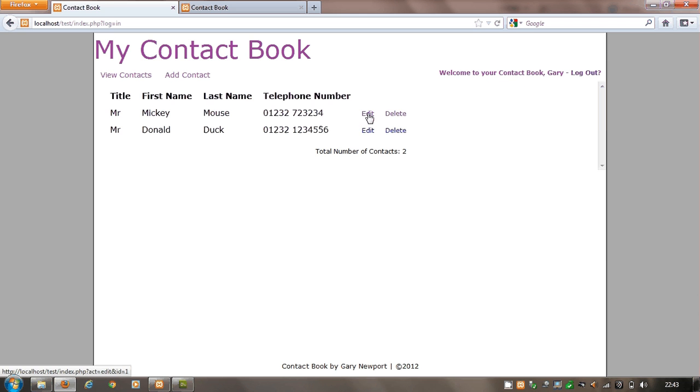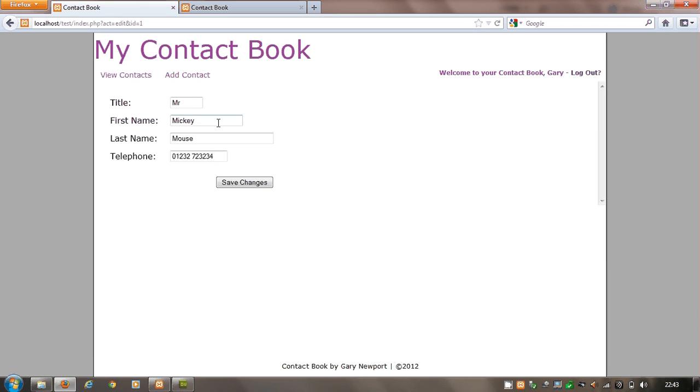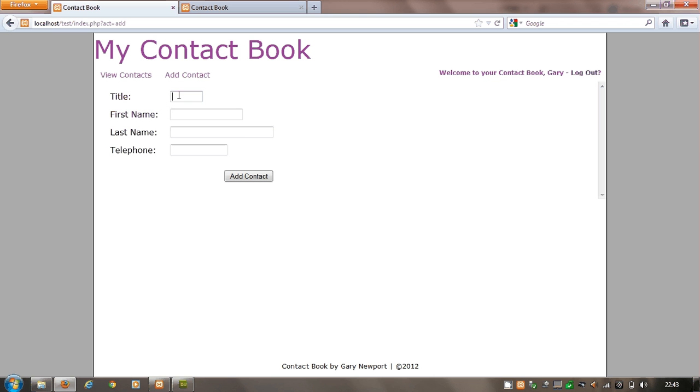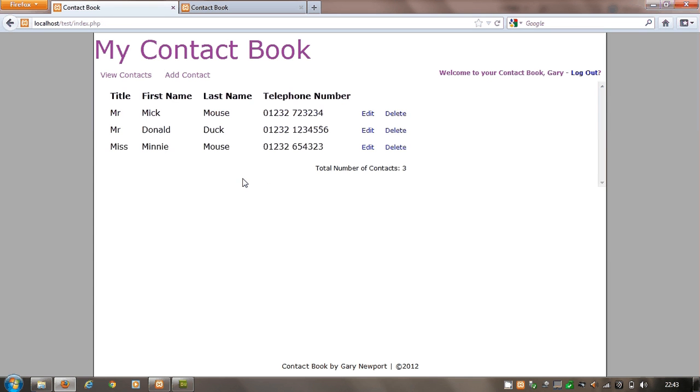I can edit the file here, click on save, and Mr. Mickey Mouse becomes Mr. Mick Mouse. I can add a new contact if I wish to. That would allow me to enter Miss Minnie Mouse. And I had already done this under a test, so her details are appearing on my system. But I'll plug that in, off the system goes, adds that to the database, and she now appears within my system.